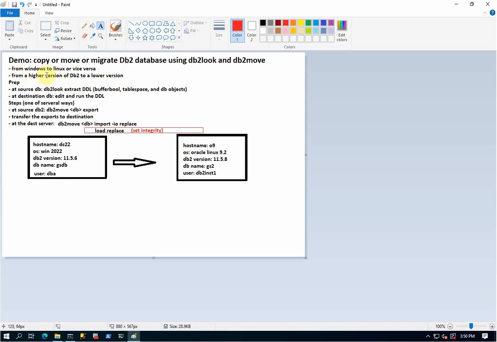Another case, for example, is if you have a higher version of DB2 and you want to restore to a lower version. The DB2 backup restore method doesn't work, so you have to use this logical move, okay? So basically, the step is you use db2look to create the database objects like tables, indexes, and views, and then you use db2move to load the data into the database.